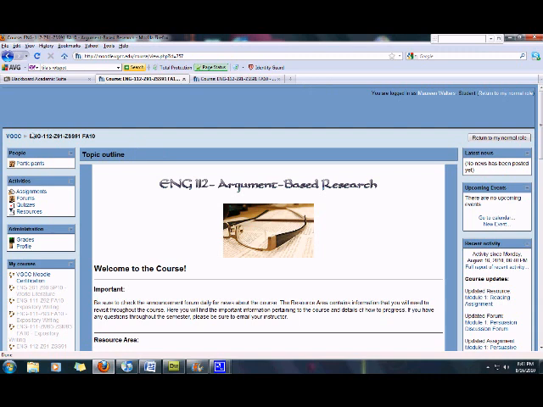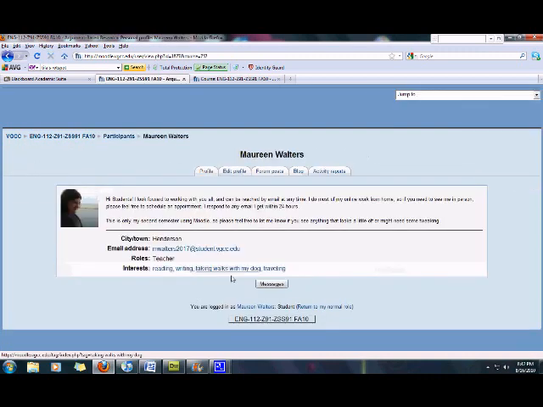Over here on the right side, you'll see participants. That'll give you a list of all your classmates and myself. So if you need to get in touch with somebody, you can click on their name and you should be able to get their email address that way.